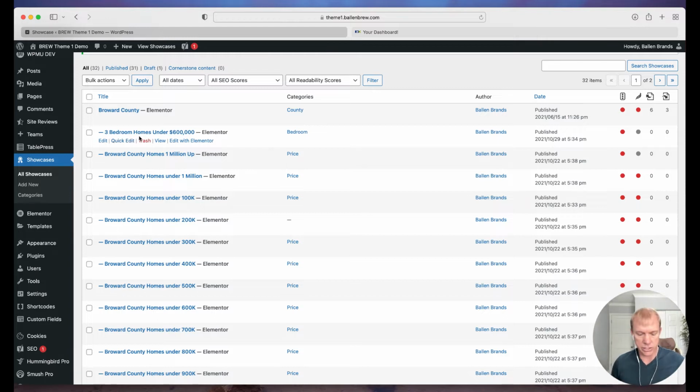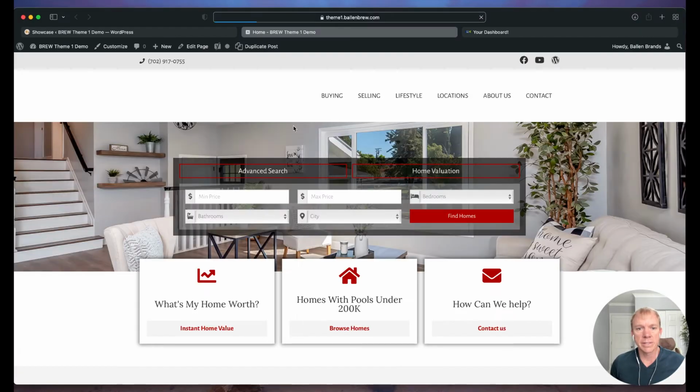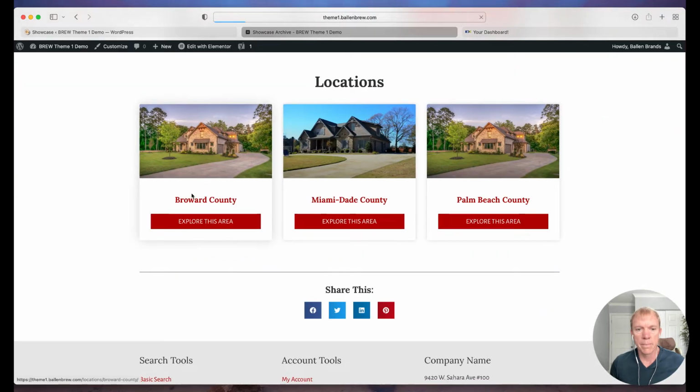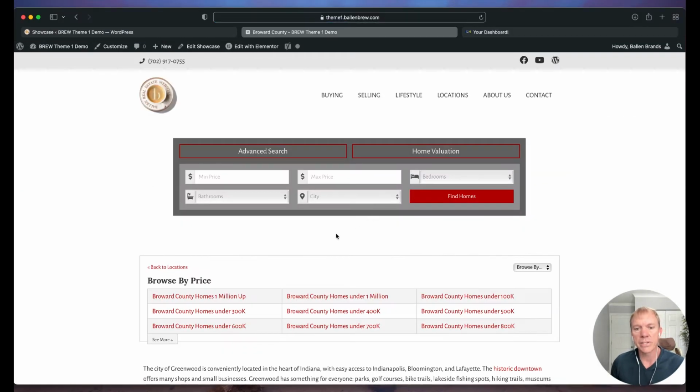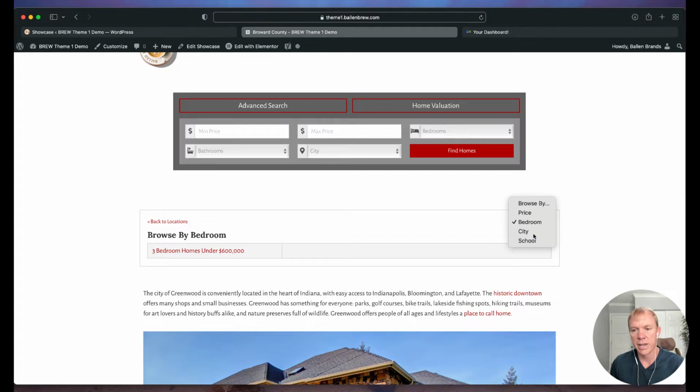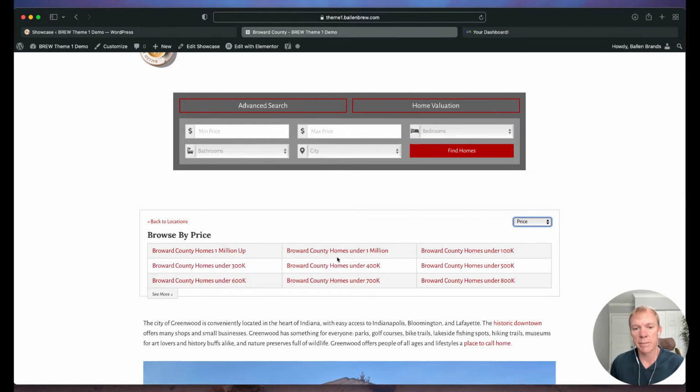So that table that I showed you, let's go ahead and go back to the page. That table that I originally showed you here is dynamically created based on what those subcategories are. So you see here we have price. I can go to bedroom. I've got that one there. I can go to city, right? These are different cities under Broward County, and then I can go to school. These would be the school districts. So all of these are automatically generated. I don't have to go create this table or these drop downs or anything like that. They're automatically created based on this category structure.